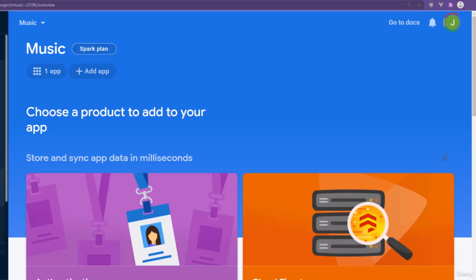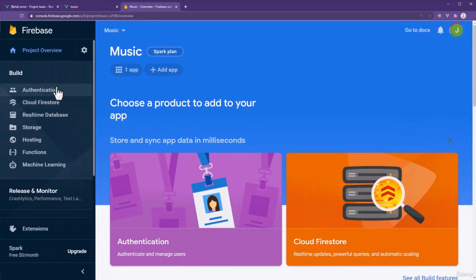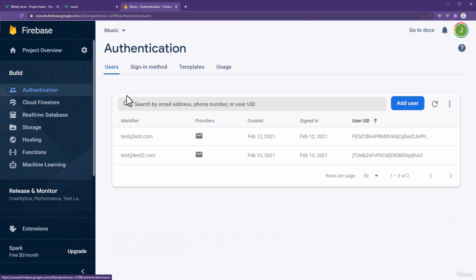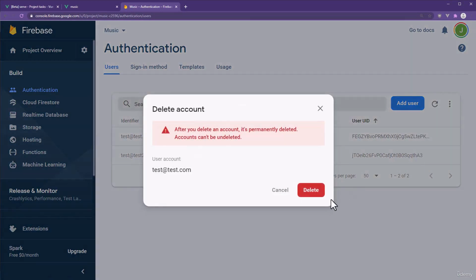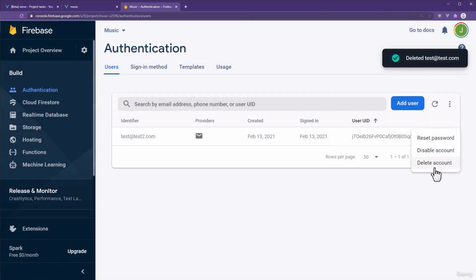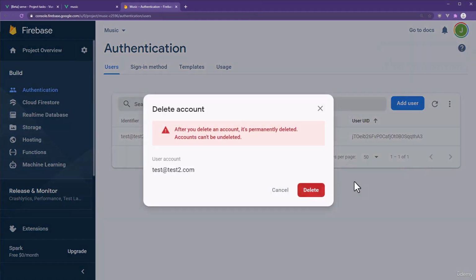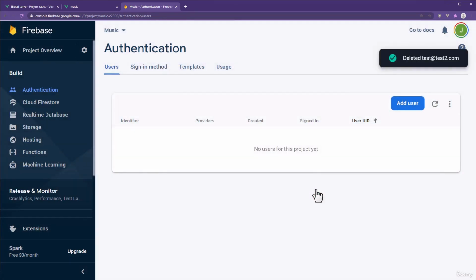In the Firebase console, navigate to the Authentication section. We're going to delete the user we've already registered. This is so we can start fresh. All the way to the right, click on the drop-down button. Delete the user from the app.